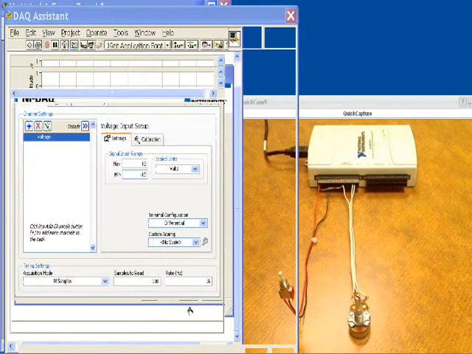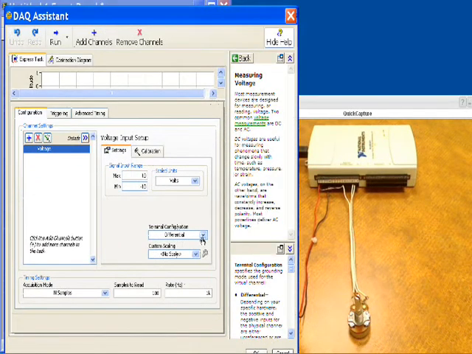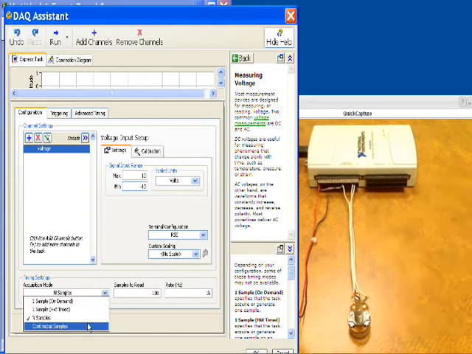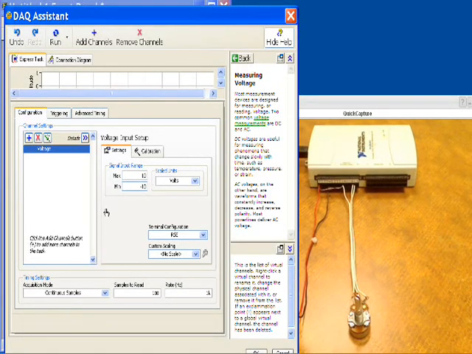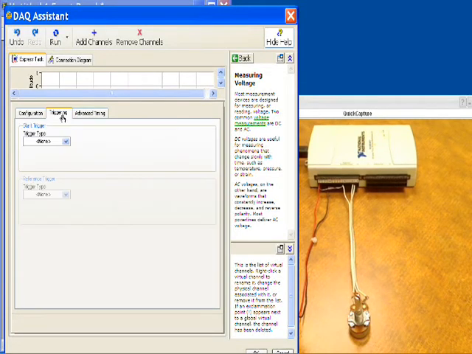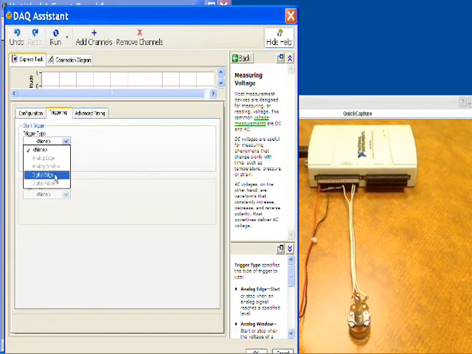What we need to do now is specify some things about this acquisition. I know that my input is referenced single-ended, and it's referenced single-ended because I'm just using one input and then the ground here on my system as the negative side input. I also need to tell it to acquire data continuously so that it runs over and over again and that it is gap-free.